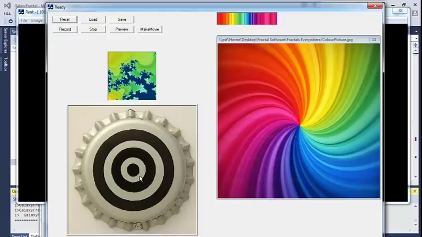I can also spin it. I can spin it to the right. I can spin it to the left, right? And I can make movies with this. So I'll show you how that works. I'm going to reset again. And I'm going to record. I'm going to start recording.